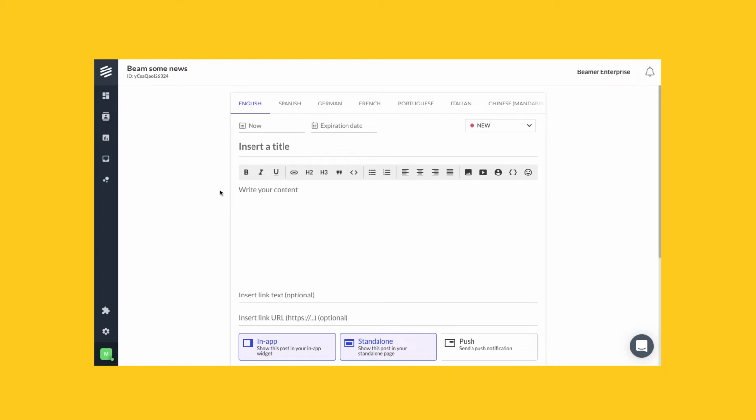Posts are by default published now. That means that if I click here in Save and Publish, this post will get published and people will see it on my widget and my standalone page. But what if I want to publish this one like a month ago for something that is not that important right now but was important back then?